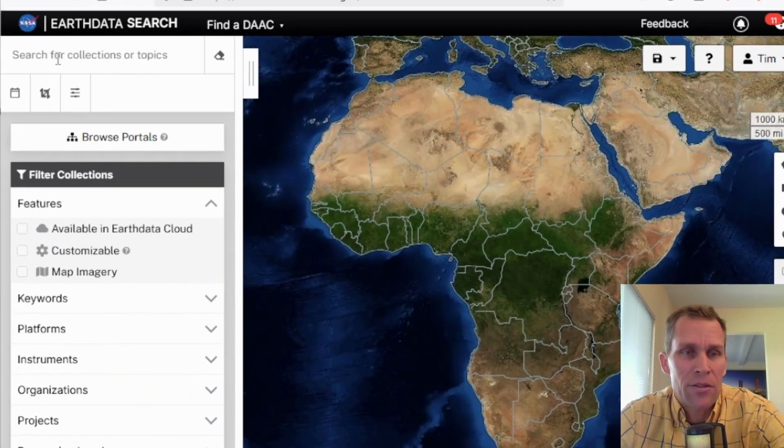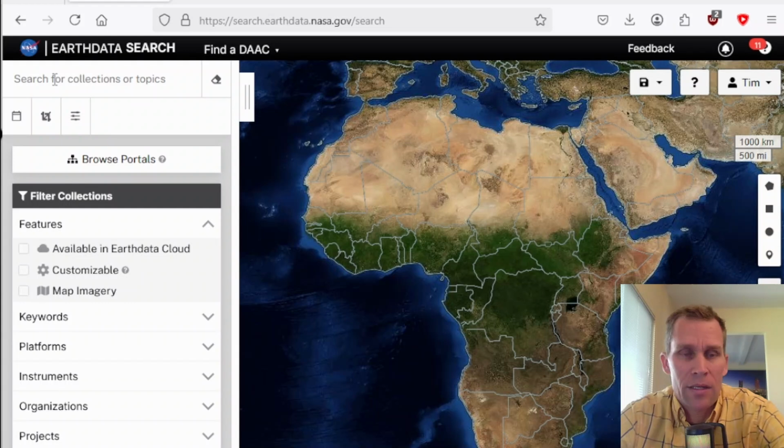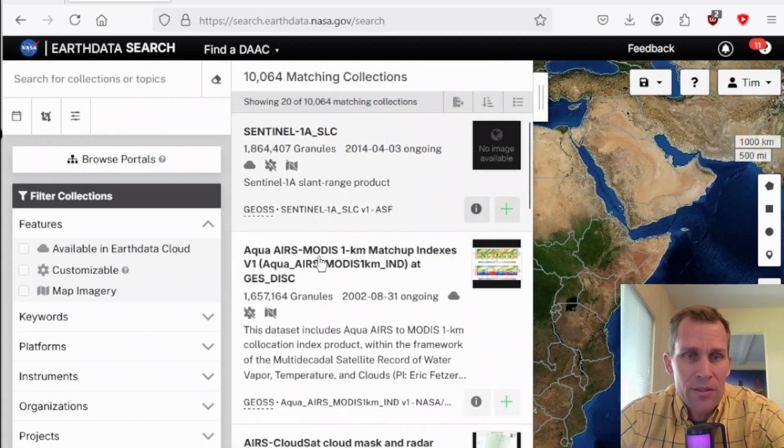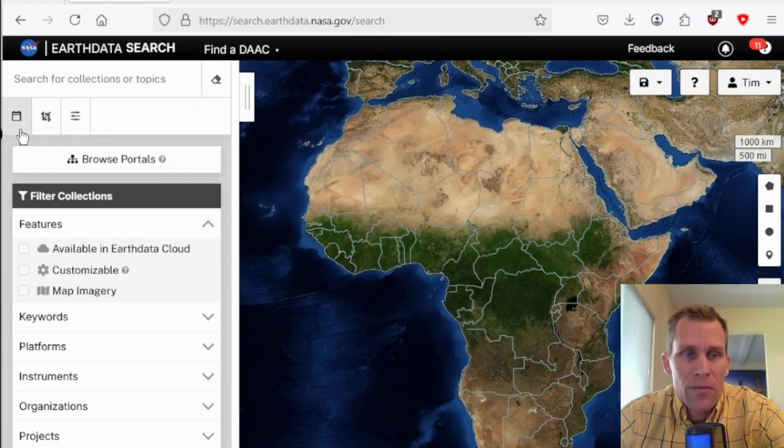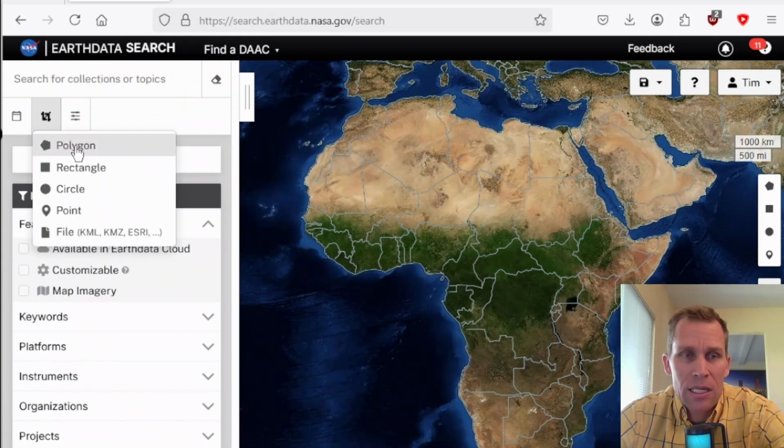Then you'll be signed in and you'll see your name showing up in the top right. In the top left is a search bar, so you can search for whatever term you want, such as land surface temperatures. The results are going to pop up in this results tab, which I'm going to collapse for now. This button allows you to filter a specific time range of the data. The next one over is a spatial filter, where you can sketch out a polygon, rectangle, circle, or point, or upload a specific file like a shapefile or KMZ to outline the area you want to search within.